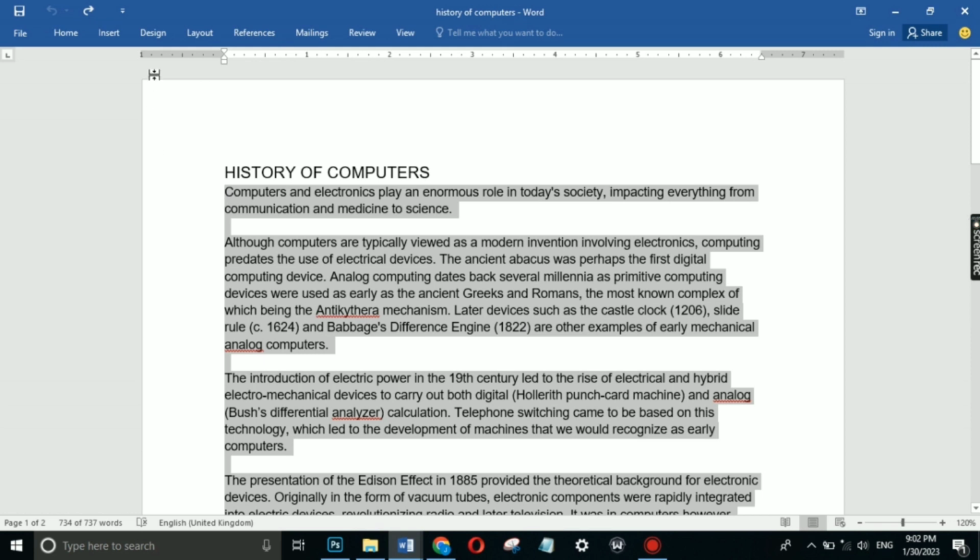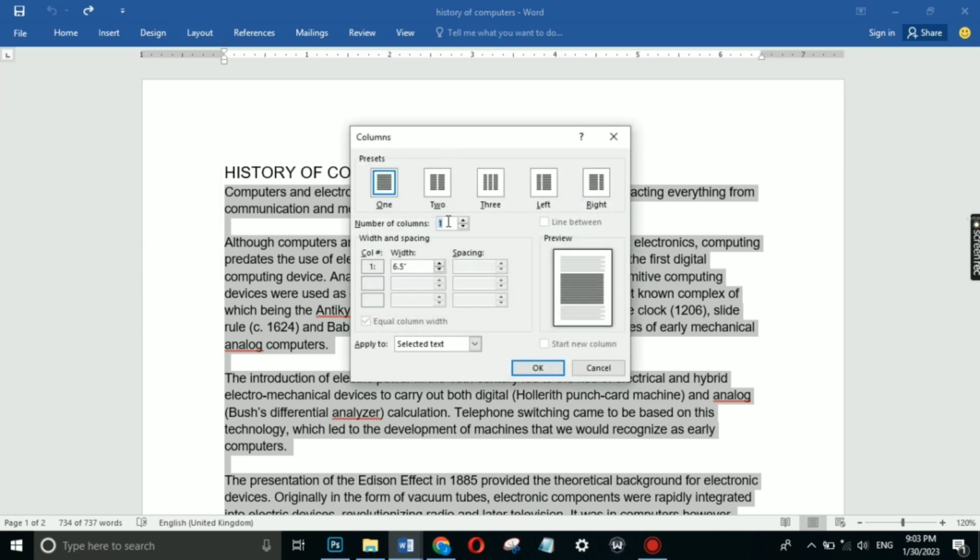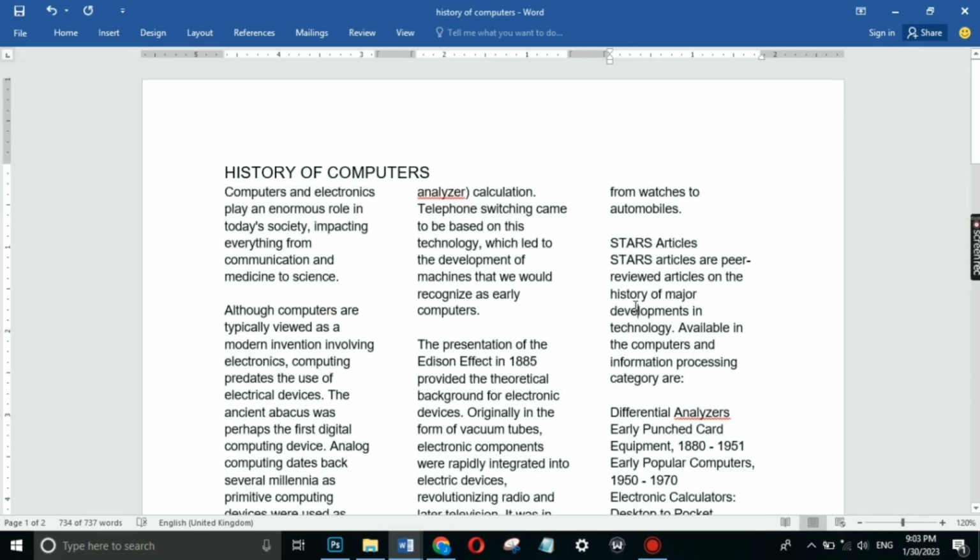Now, how will it look like if you now decide not to place lines between the columns? Just select, click on Layout, then you also click Columns, More Columns. You can also select 3 columns. Then don't click line between, and then you click OK. That's how it looks when you don't have line between columns.